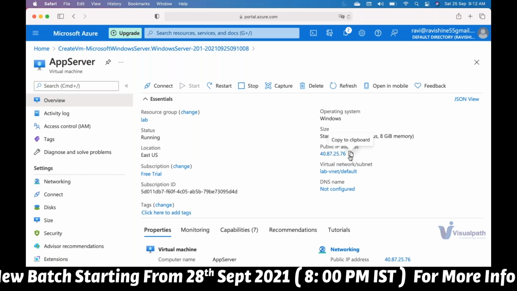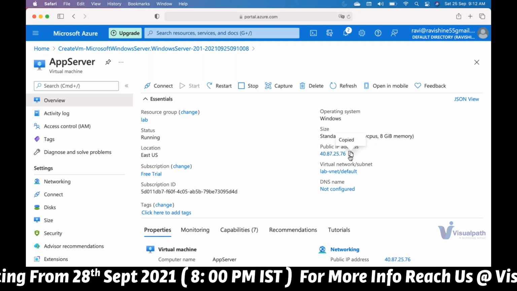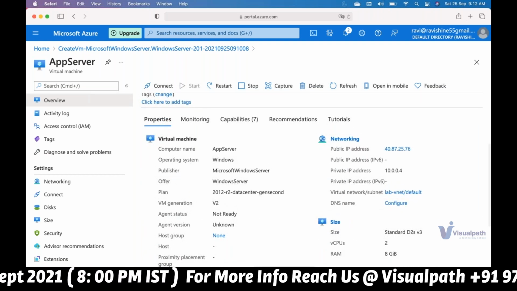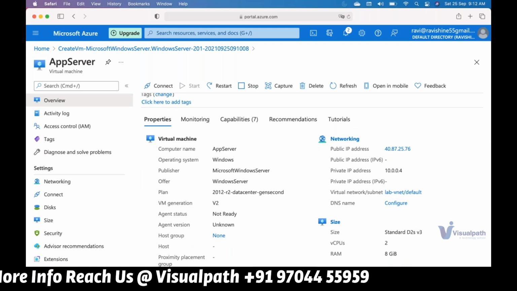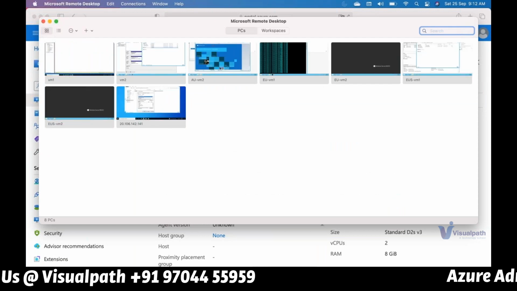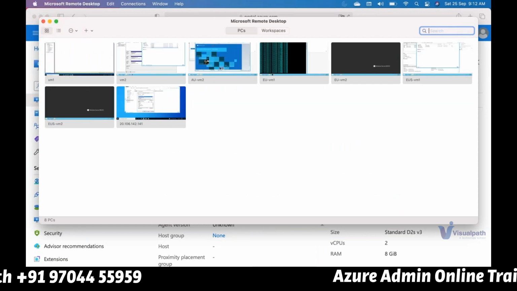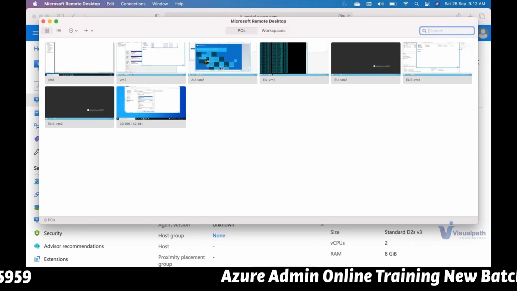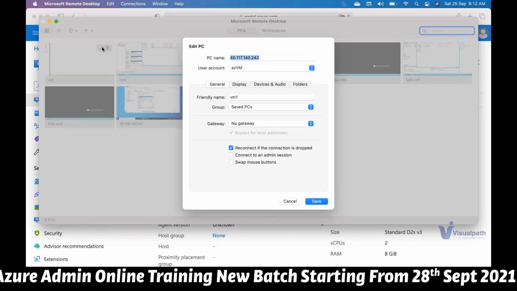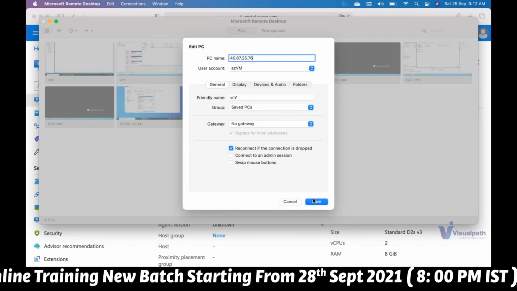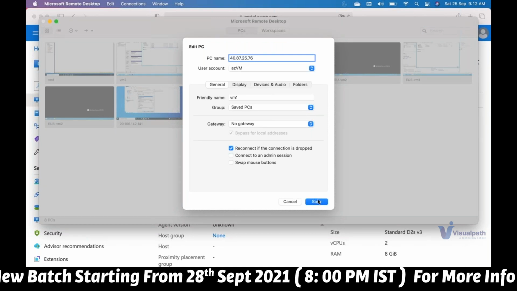Okay, so this is the IP address. Like how you connect to your on-premises server, the same way you'll be connecting here, no difference. Okay, I'm using the RDP application and I'm typing the IP address. The password is already saved in this application.